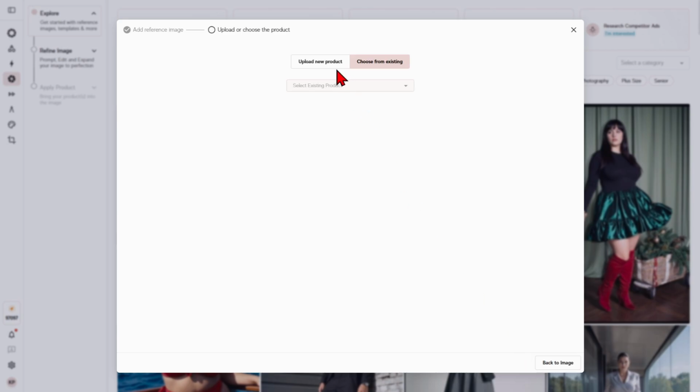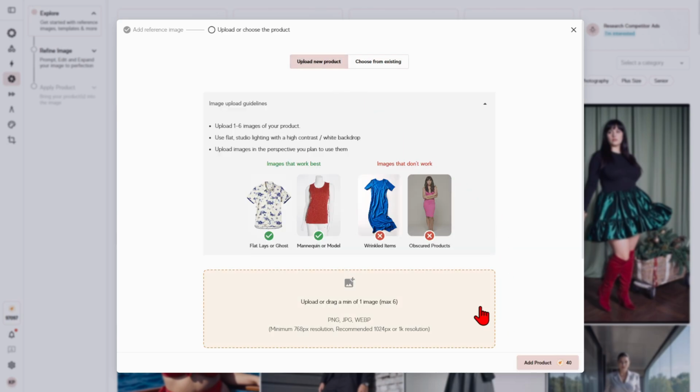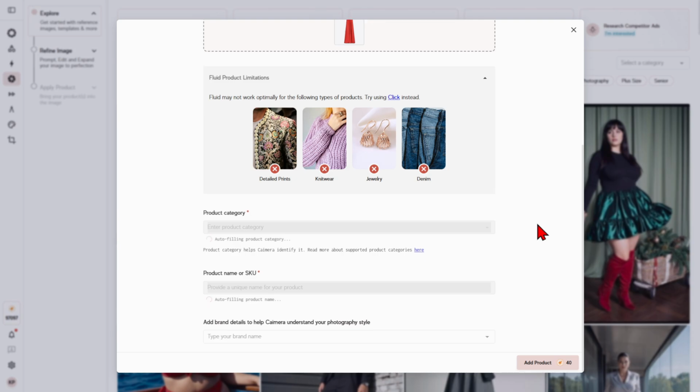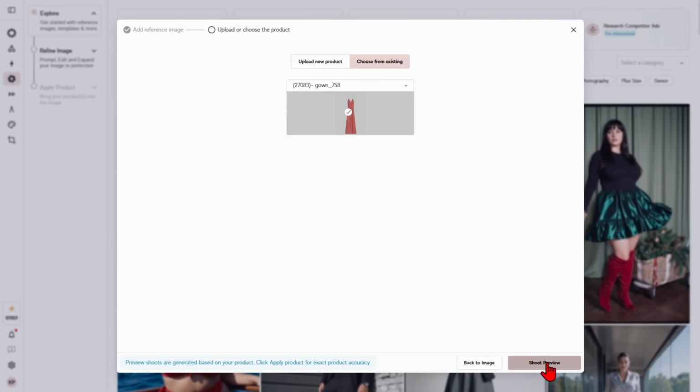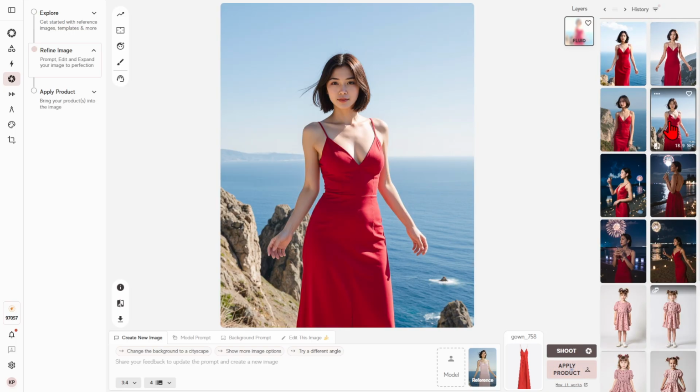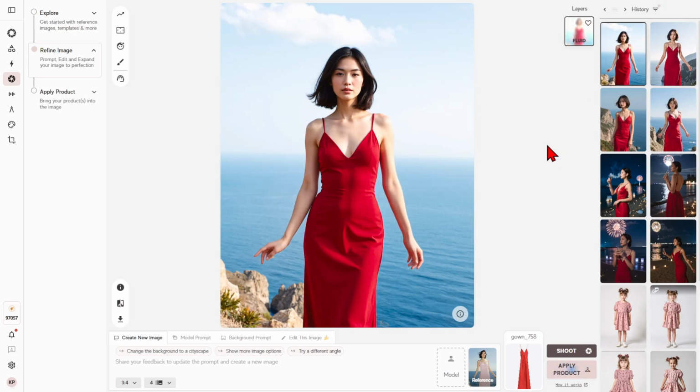Now, upload your new product by uploading input images of the product. The category and name will be auto-filled, or just select an existing product. Click Next. Your images will be generated and appear in the right side history section.